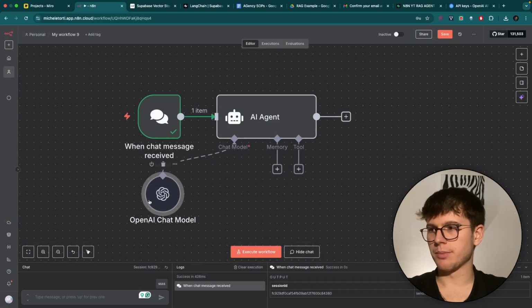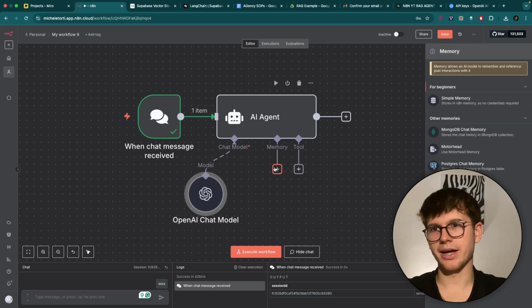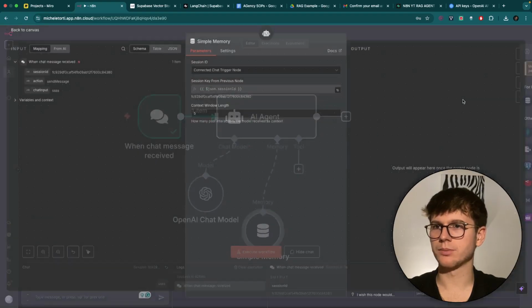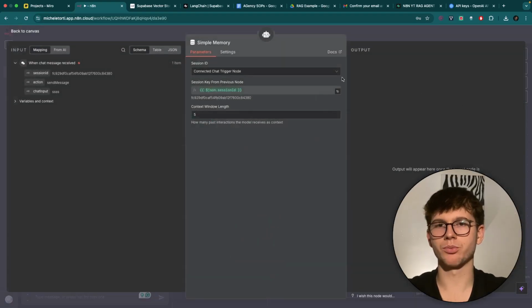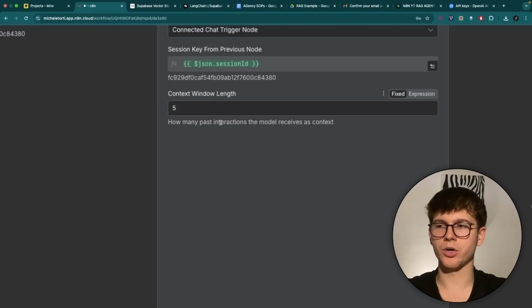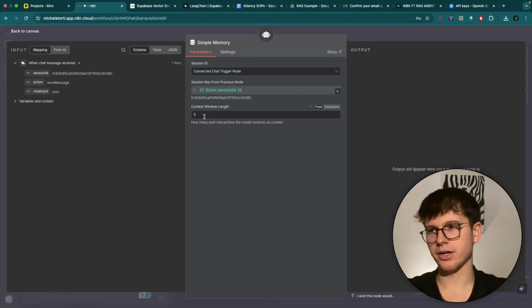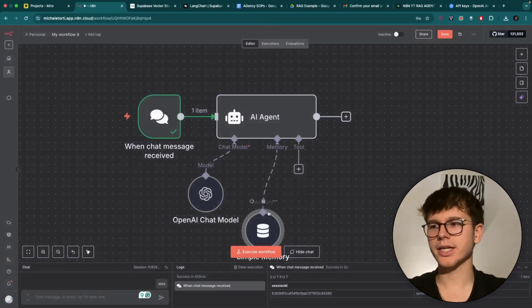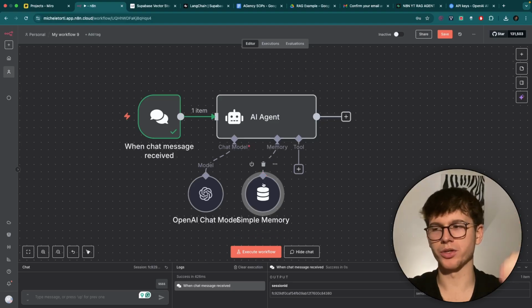We don't have to connect memory. Well, actually, no, we have to, or we can, right? We can, for simple memory, just so that it actually remembers the previous questions that we asked it. We can leave this as this is fine. And now this is asking how many past interactions does the model receive as context? 5 is fine. You can add more if you want, in case you're having longer conversations where it needs to remember what you said before.